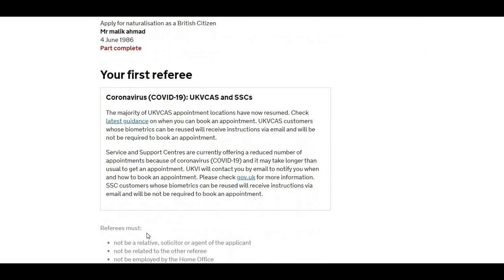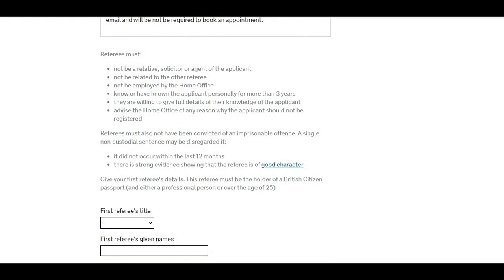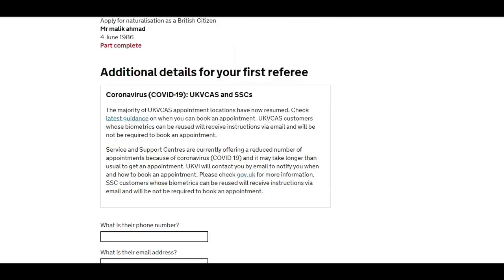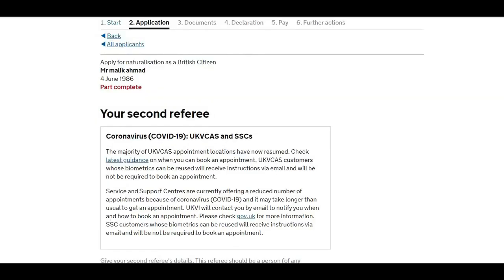Your first referee: now you're going to put your referee details over here. Put all the referee details. When you put the details, they ask you for additional details, meaning the phone number, the email address and their profession. You have to put all of these. After putting the first referee's details, you're going to put the second one.